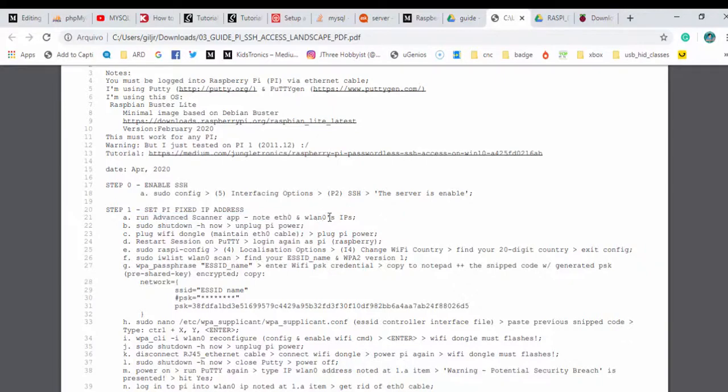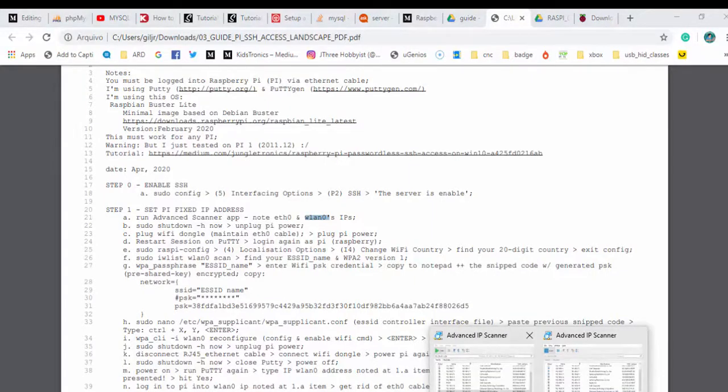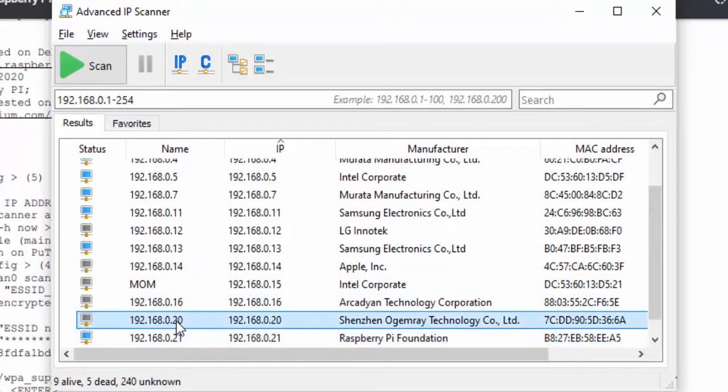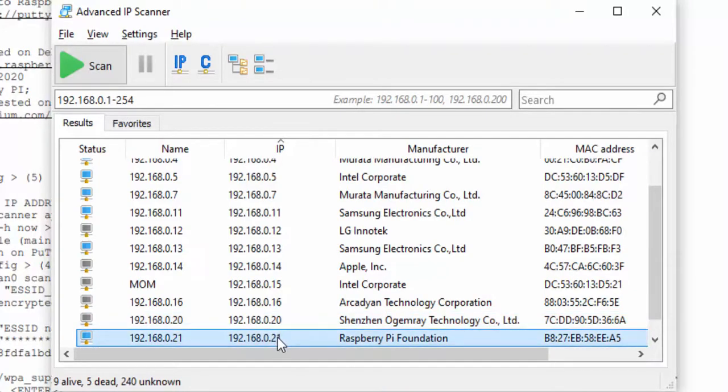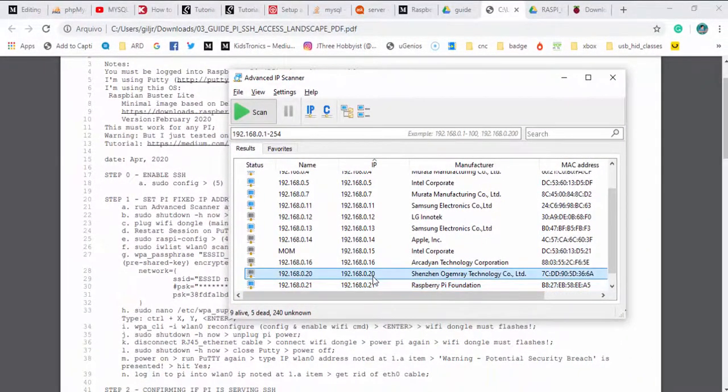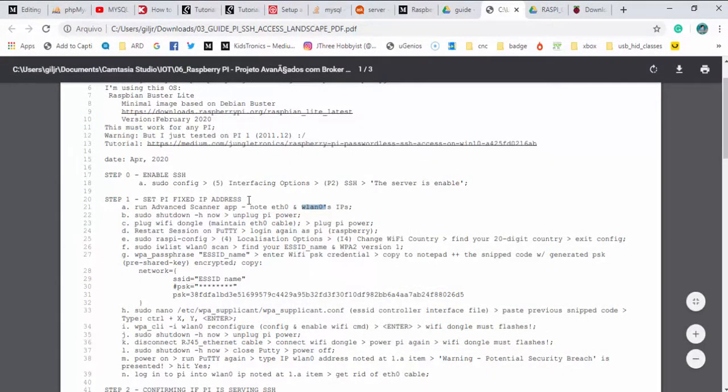wlan0 and eth0 interfaces. Okay, I already did it. Let's see. And there you have it. This is my Wi-Fi interface, and this is my Ethernet interface. Right now we are accessing the Raspberry Pi via Ethernet, via this interface. But we will use this one, okay? The Wi-Fi interface.